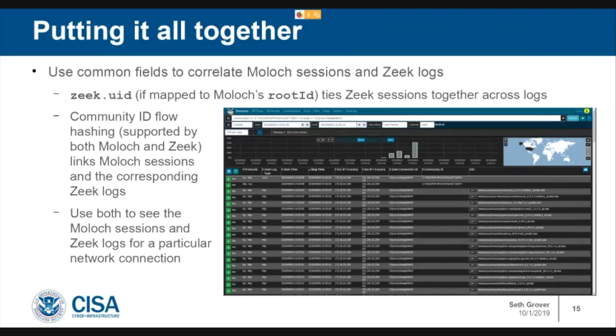And we talked about one of those already. One of the ways is you can tie that Zeek UID to see all the different sessions together across the Zeek logs. The other thing you can do is use these other fields that have been mentioned earlier today. Community ID is like an open standard for flow hashing. Things like JA3, TLS fingerprinting, those are ways that you can do filters that will be the same across your Moloch sessions and your Zeek logs and see it together.